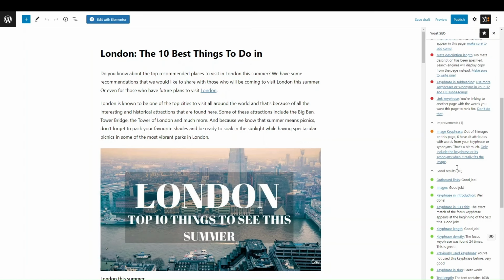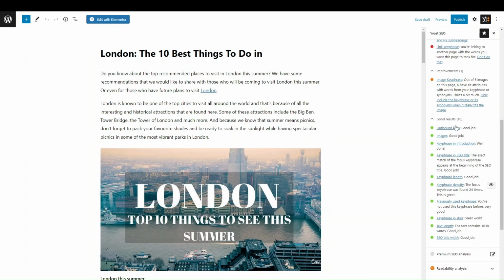Other things that show you're doing well are things like outbound links. Outbound links are links to other pages that aren't on your website. This could be another website, this could be links to social media, all of those kinds of outbound links. So it's good to have them within your page, and obviously you get marked up if you have them there.